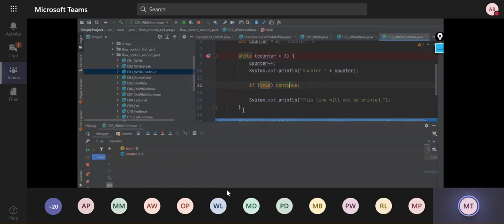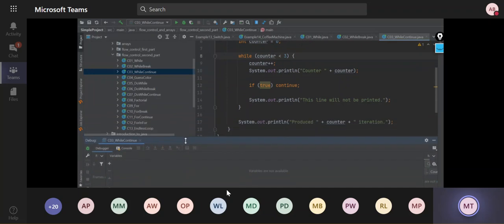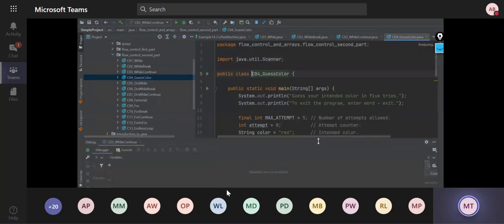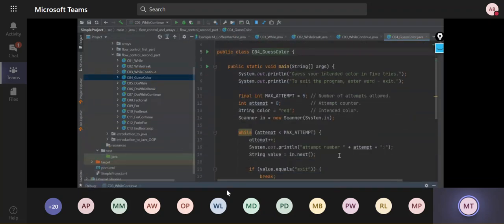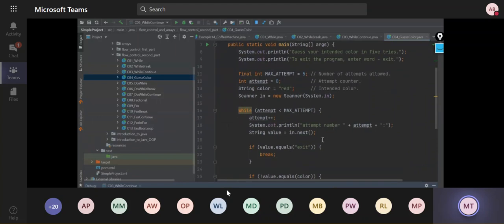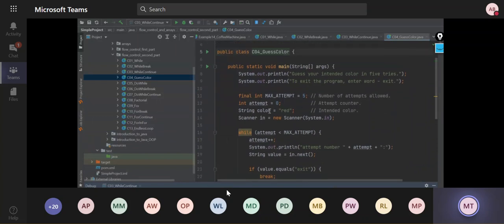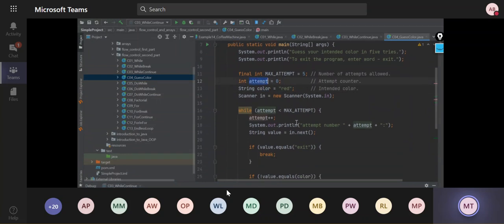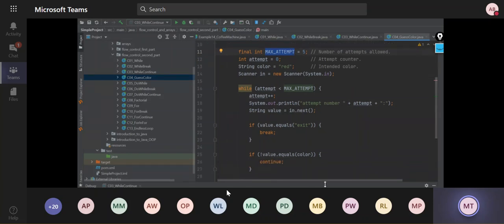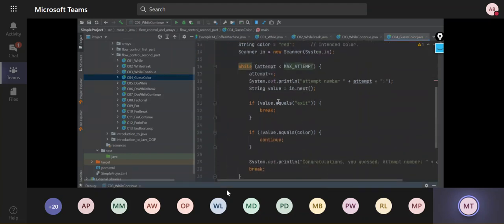Because for me, again, it's for you to explain, and your task is to practice. For example, again, it's a pretty simple game: guess the color. For example, we guess some color. We have an attempt, how many times our customer will try, with a max attempt, the max number of tries for the customer to guess our color. So let's play it, and you see the execution of this.